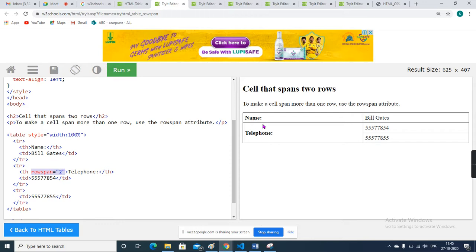Two row cells, like these two row cells. You understand the meaning of colspan and rowspan. Rowspan will merge this cell and this cell. If I remove this, how will it look?